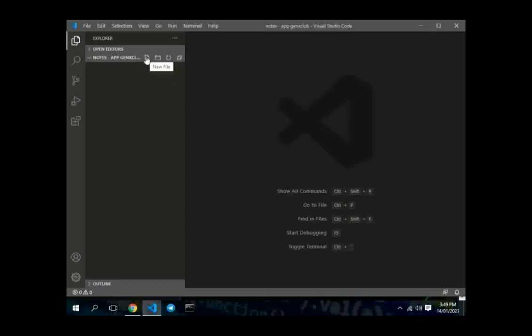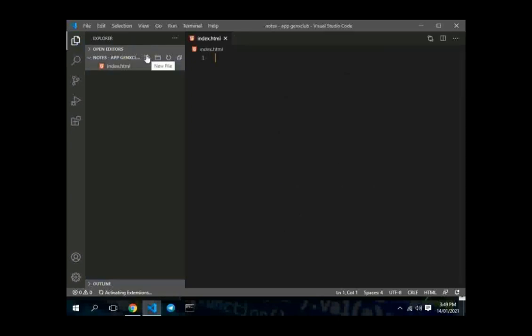So here we will create three new files. One is an HTML file, one is a CSS file and one is a JavaScript file. Here is our HTML file, index.html, and style.css, and one more, script.js. So we are going to use Bootstrap in this video.